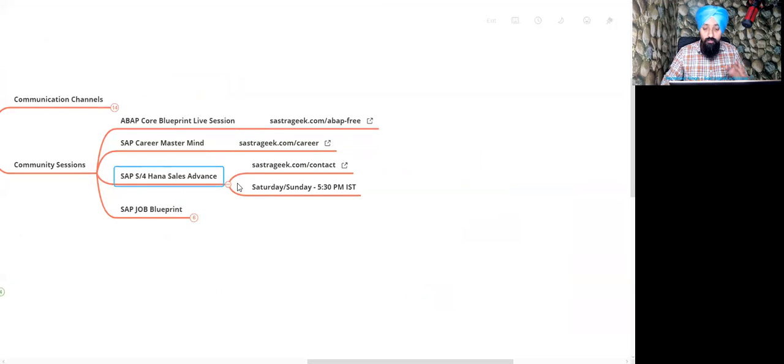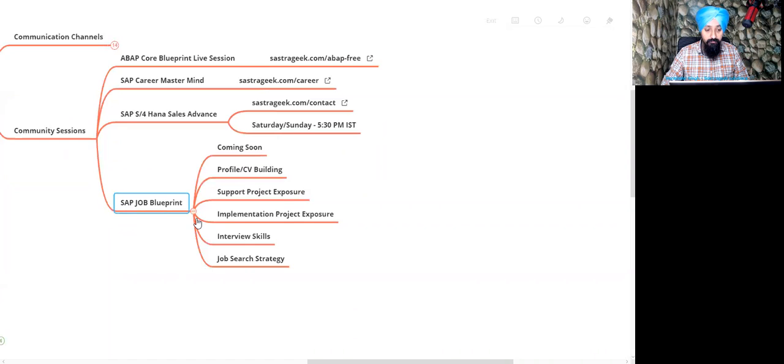We are having two community sessions over the weekend, Saturday and Sunday, 5:30 p.m. IST. Mr. Rudrapal would be taking that, for SD. For the last 2 weeks we were doing community sessions for TM. If you want information on all the community sessions, please make sure you are available in all the communication channels. When I hand it over to Anil, I would be sending all the links in the chat window, and we would also be sending this mind map.